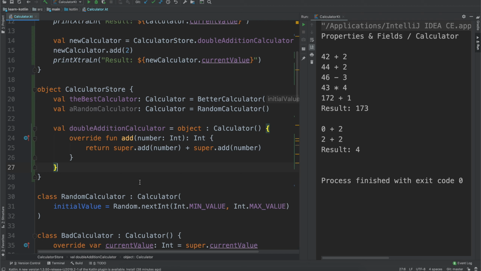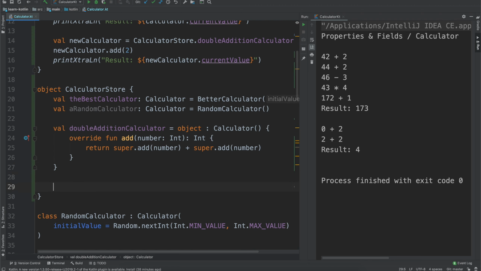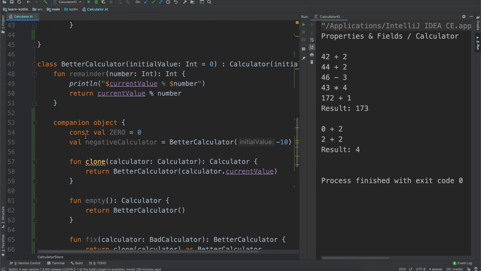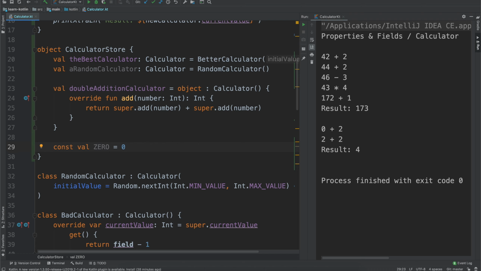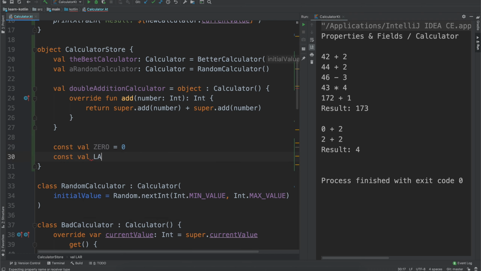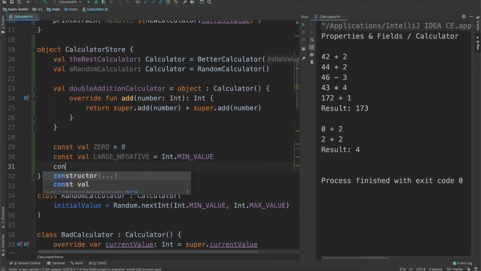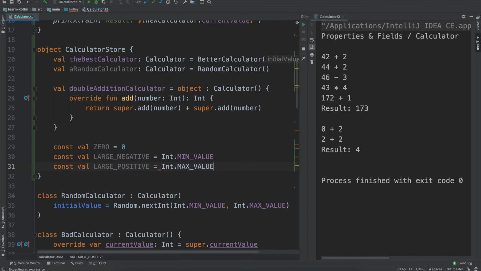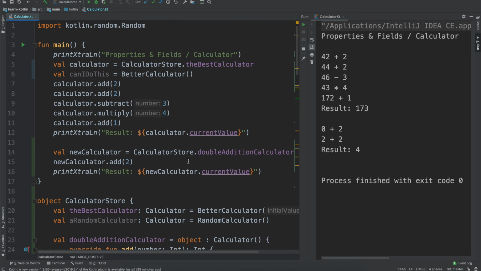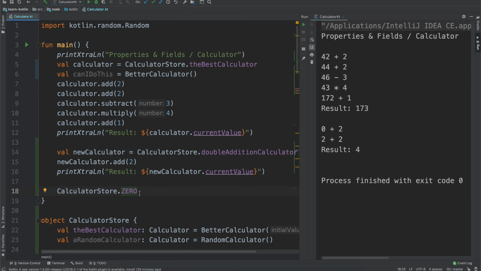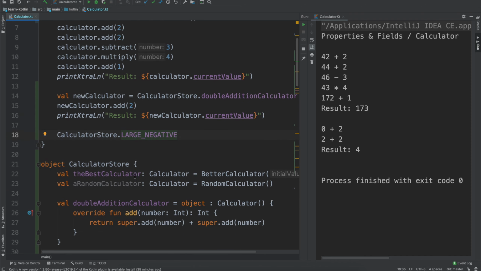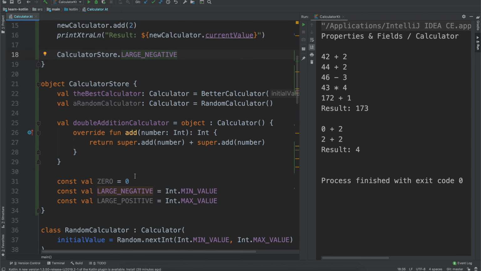So the last thing that you might use this for, as another example, is for storing constant values. Before we had our constant value of 0 being stored here in the better calculator, but maybe the calculator store would be a better spot for that. So we say const val 0, maybe const val large negative, and we can say that proxies to int min value, and then const val large positive equals int max value. And then again, we can just reference it anywhere that we want. We don't need to create a new instance of a calculator store. It's already there for us. We just say calculator store dot 0 or calculator store dot large negative. So that is how you would use an object.